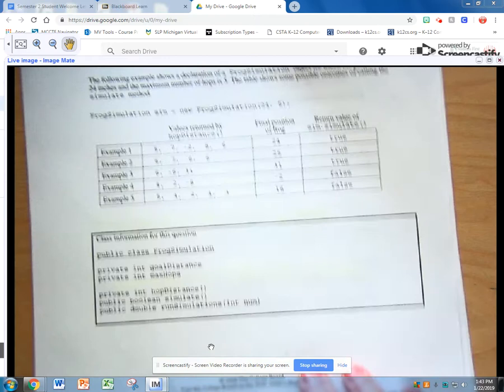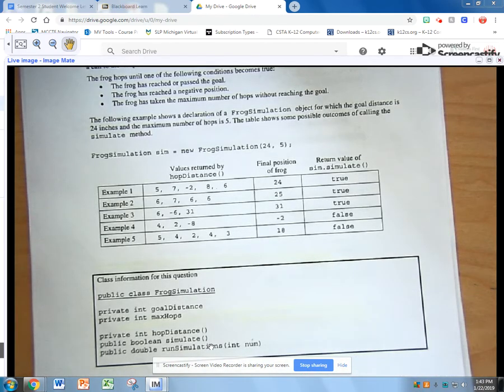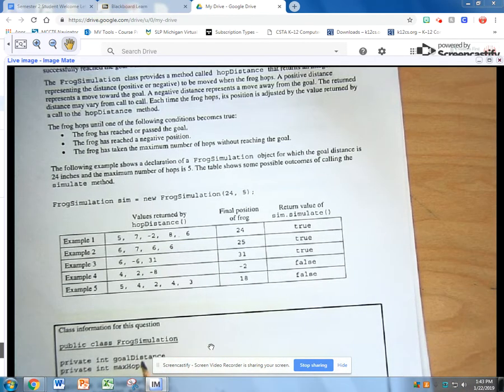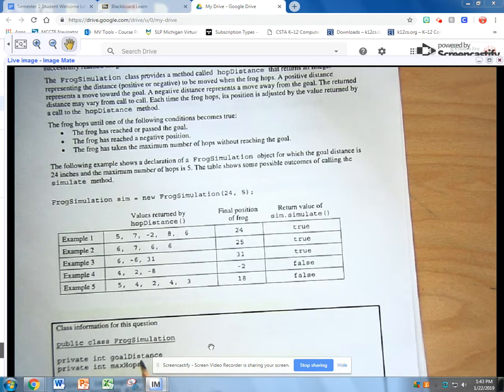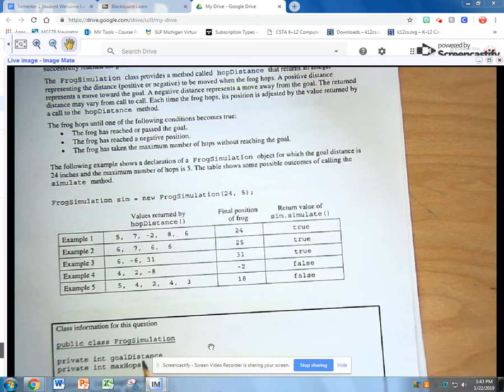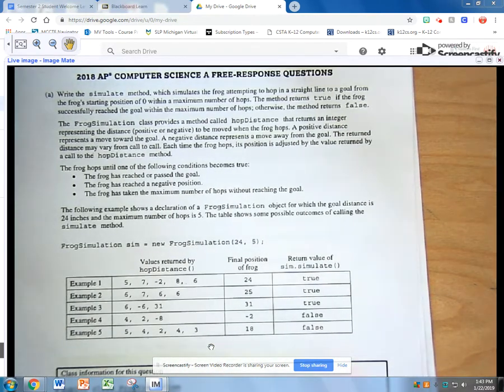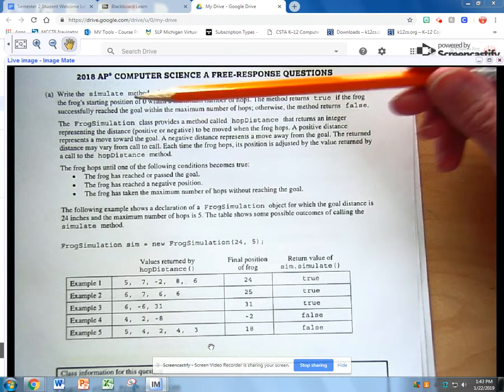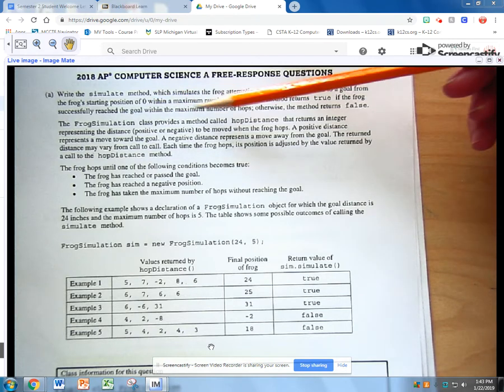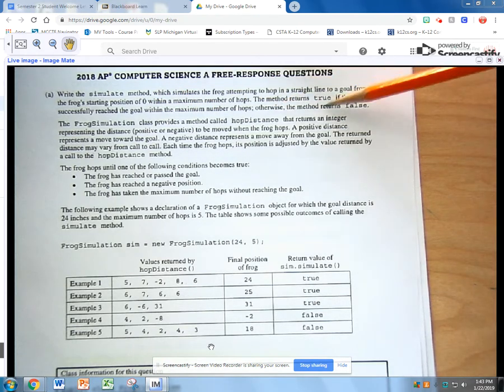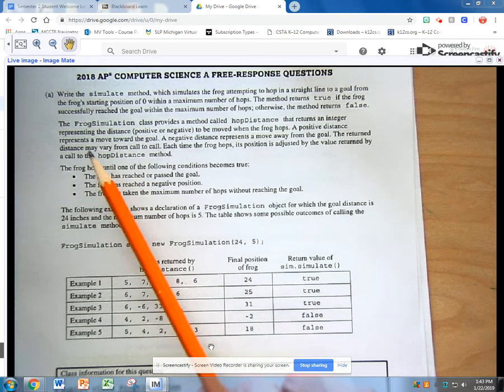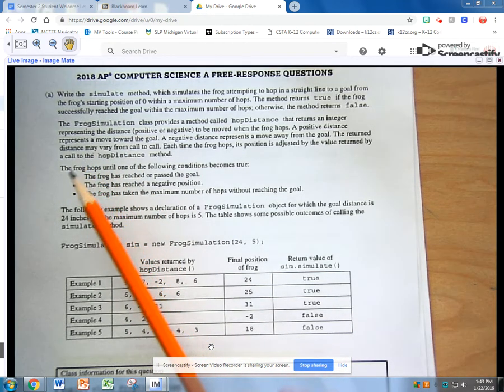So part A asks you to write the simulate method, which simulates the frog attempting to hop in a straight line to a goal from the frog's starting position of 0 with a max number of hops. The method returns true if the frog successfully reaches the goal within the number of hops, otherwise the method returns false. So this reviews what you should be using for this question.